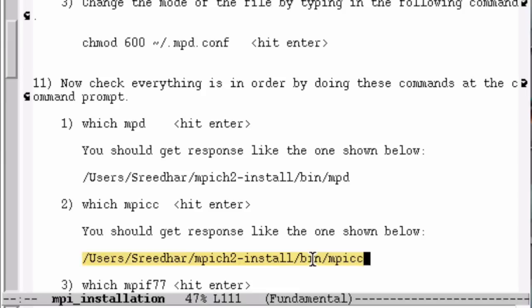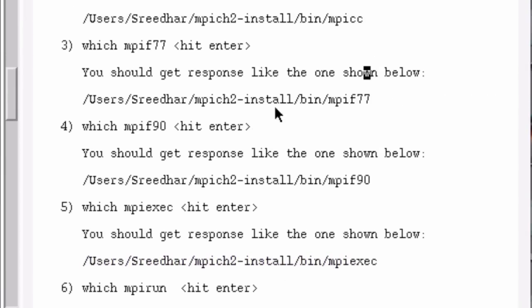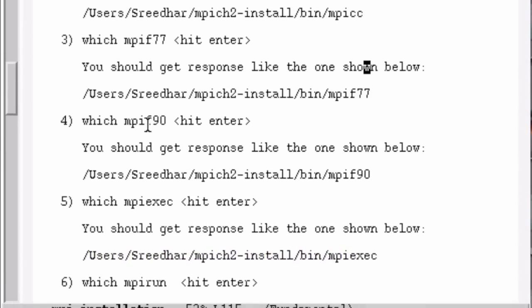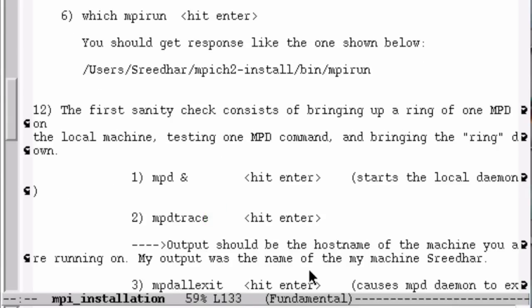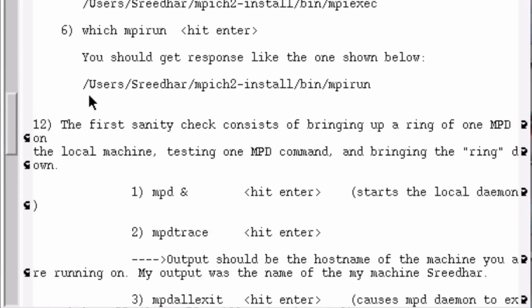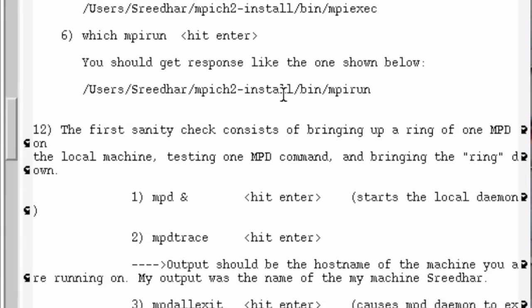Then the same thing with mpif77. I got the same output. mpif90, which mpiexec, that is the MPI executable, and this is another MPI executable, mpirun. For all those things, the output should be pretty much the same. All those executables are located in the MPICH2 install folder in the home directory.